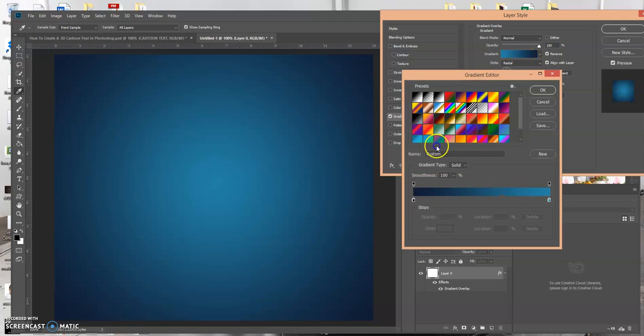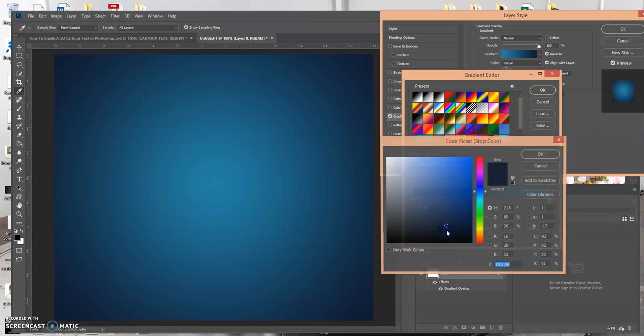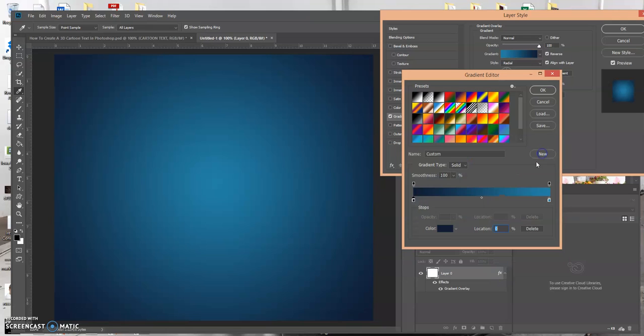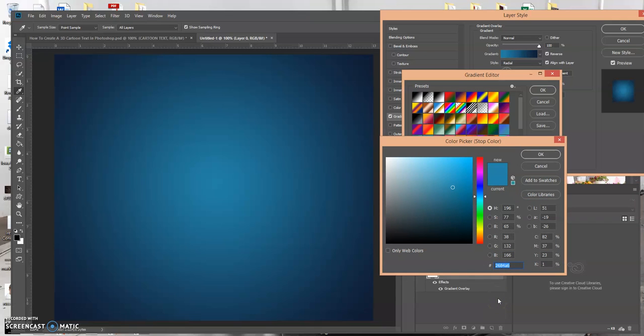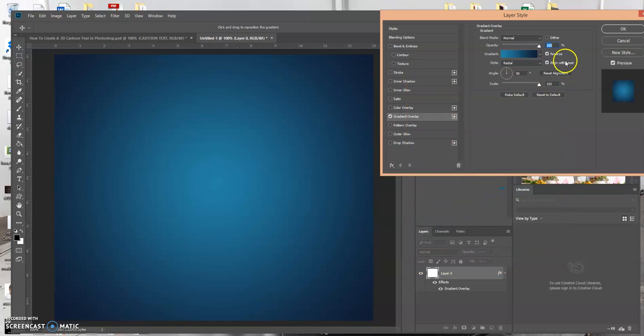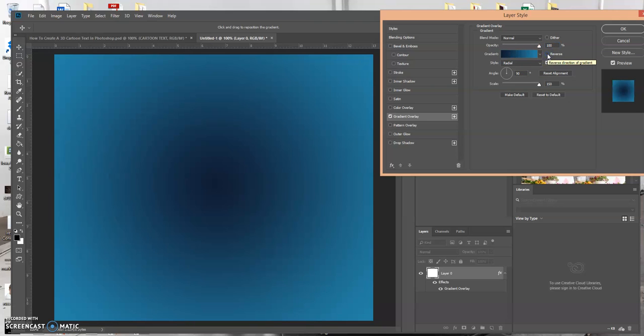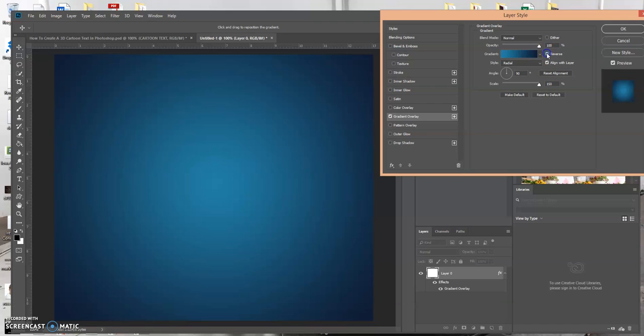And as for the colors, for the first color stop, I have 101D34. And for the other color stop, I have color 2684A6. Click OK, and I'm going to click OK here. And of course, I switched the colors around, so I clicked on reverse. If I don't, that's the way the gradient would be, so I'm going to click reverse to have it that way. So I'm going to click OK.